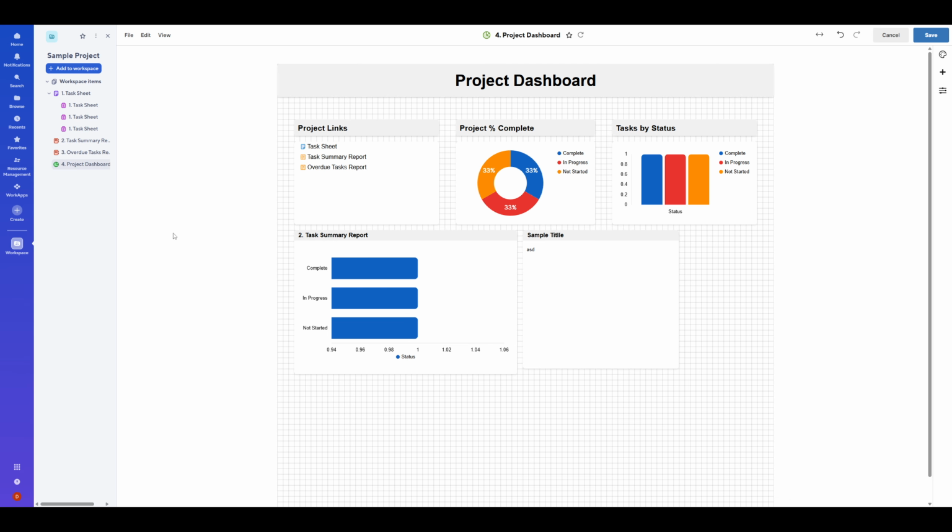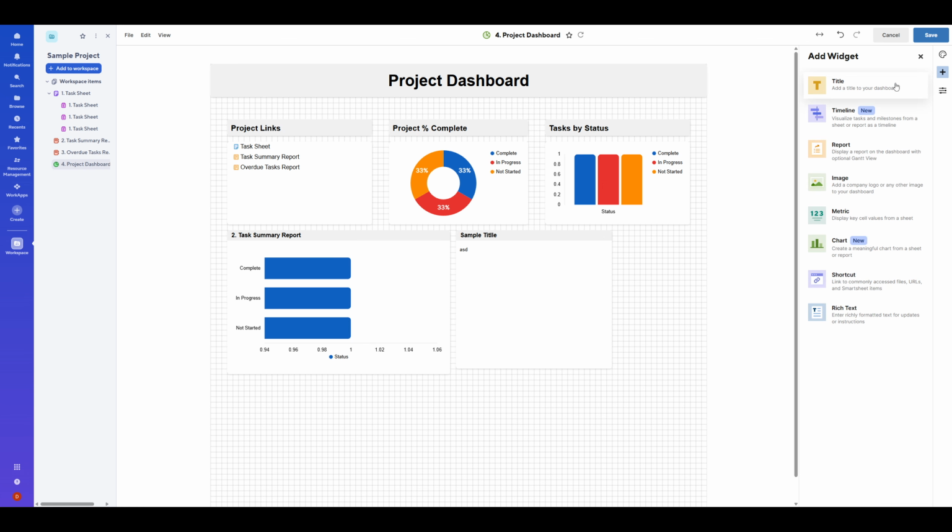Start on the right side of your dashboard. Look for the vertical sidebar and click the plus sign. This is your widget library. From here, choose Rich Text. The Rich Text widget is perfect for explanations, instructions, or notes that give your dashboard viewers the context they need.